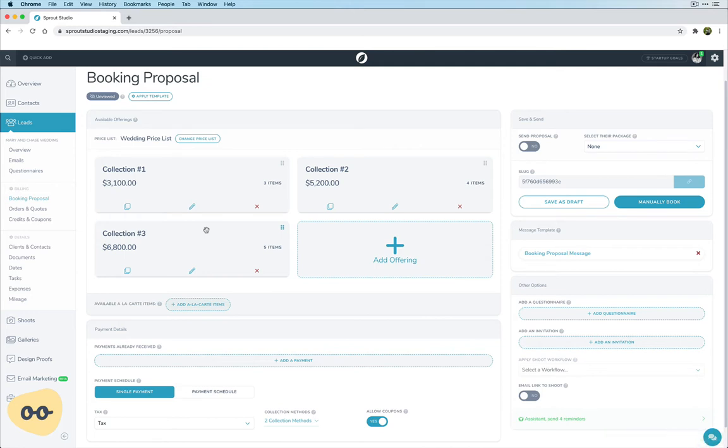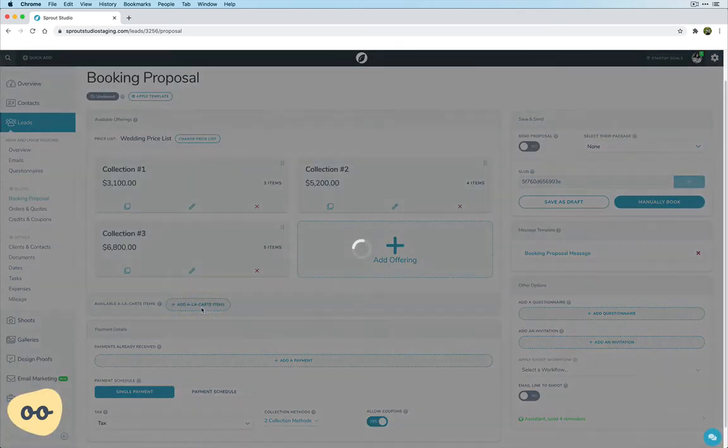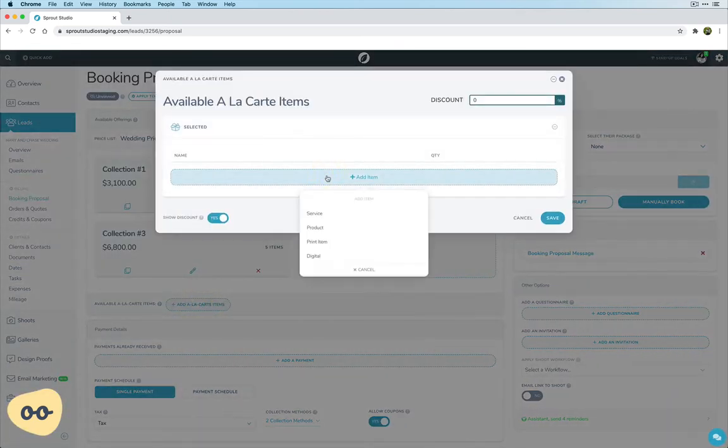Now, I'm also going to give them the option to add on some a la carte items, basically meaning they can choose a package and then they can add on as many different a la carte items that they'd like to add. So I'm going to click the add a la carte items right here, and we're going to go ahead and start choosing some options.